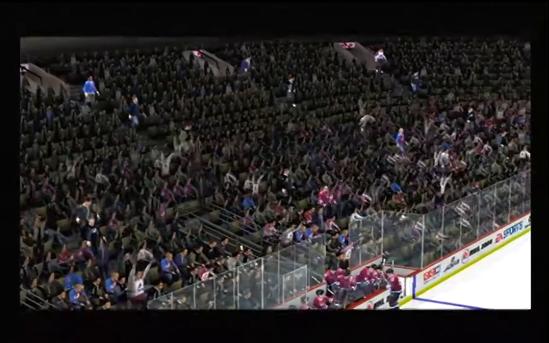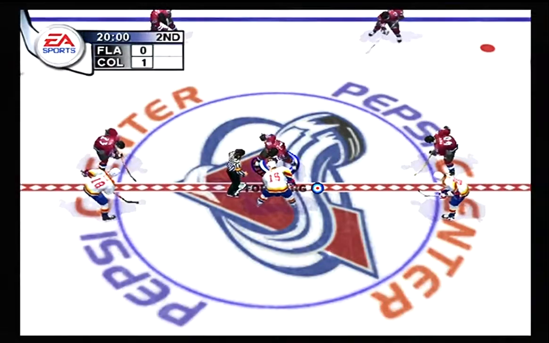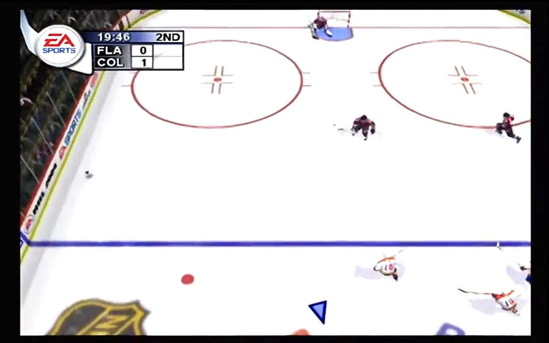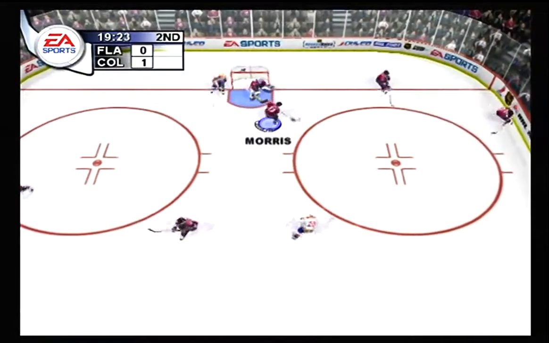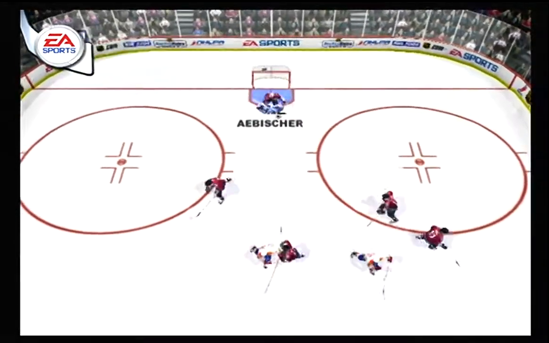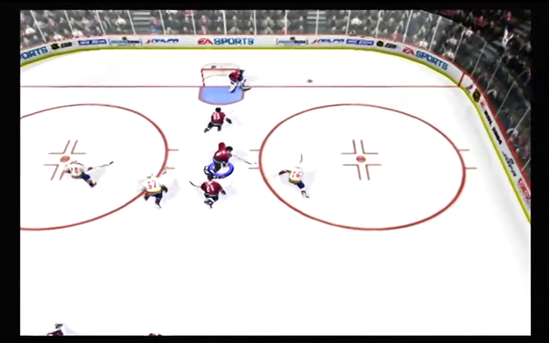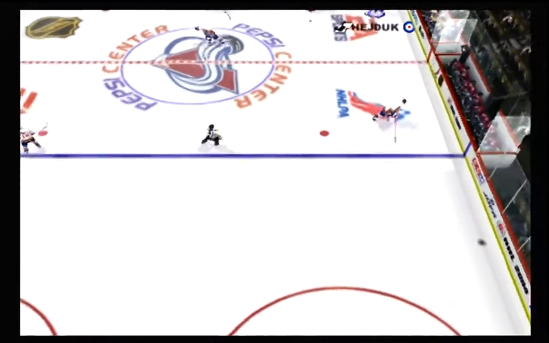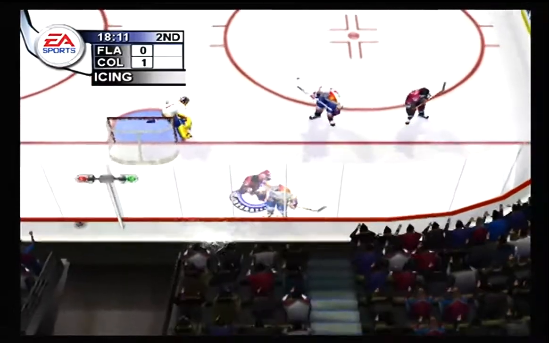The score is close as we start the second period. Let's see if things can open up a bit. Forsberg finds the loose puck. Nielsen dumps it in. Blake finds it. Bure with a wrist shot. Blake now with it. Nielsen picks off the puck. Morris picks it up. And they get called for icing.